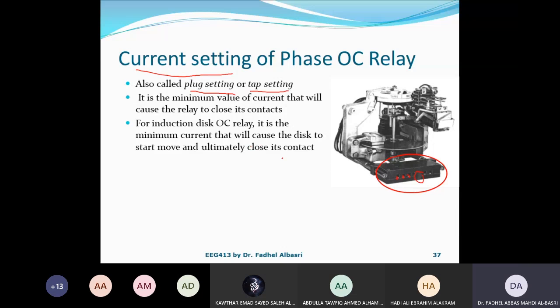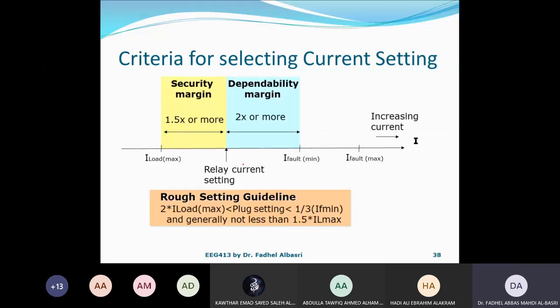So we choose this. How do you choose the current settings? Based on the following criteria. The first one: the current setting has to be greater than your full load. If I choose a current setting lower than my full load, then it will operate during normal operating conditions, while the protective device should only act when you have faulty or abnormal conditions. So your pickup has to be greater than your maximum load, or your full load, I nominal. Even consider a short-term emergency.